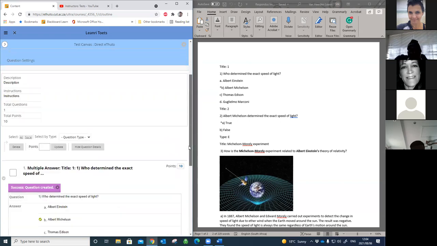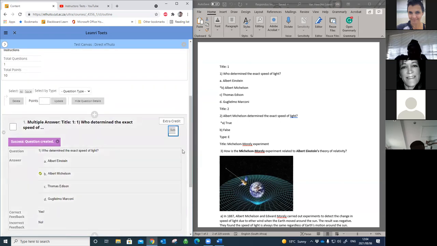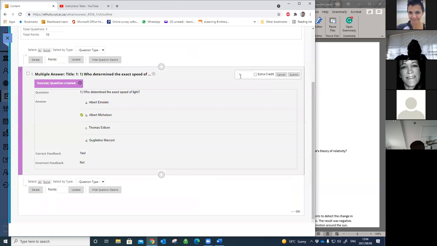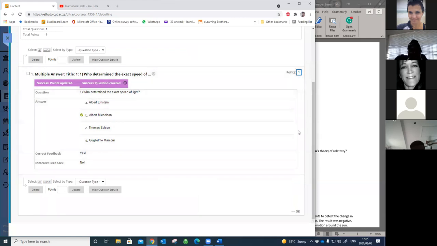Then once our question is created, here we change the points. Now you can change the points all at once at the end. Sorry, this is because I'm going to change it to 1.